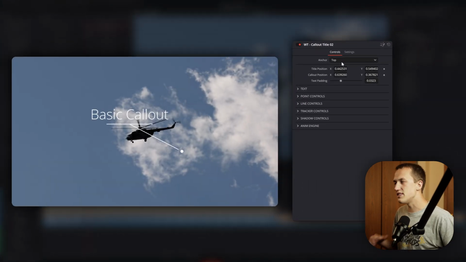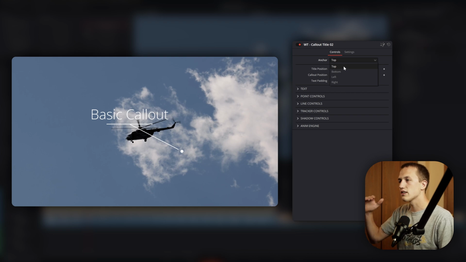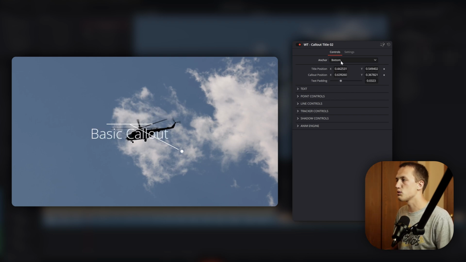The first thing we have is the anchor. This is where the title is actually going to be at. Right now it is set to the top, meaning the text is going to be above that line. Otherwise, we can set it to bottom, we can set it to left, or we can set it to right.